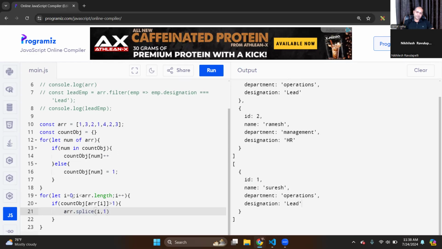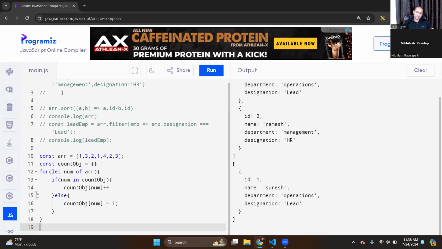Okay, so let me just move. So here 1 is there, so it will go in my else. You can also do it without using a loop, with inbuilt array methods. Instead of doing that, try in one loop. Let's see if you can do it.